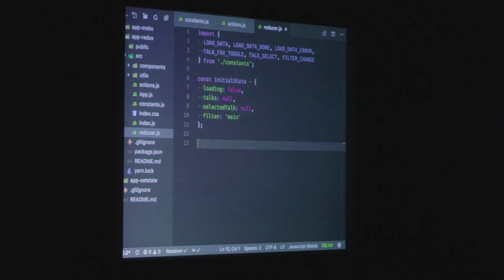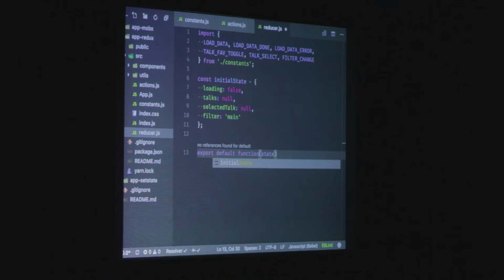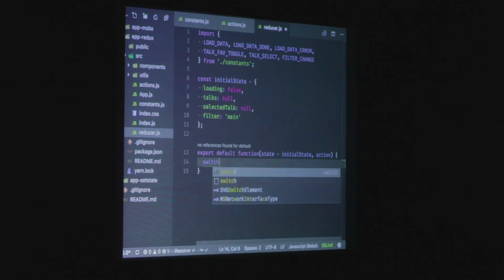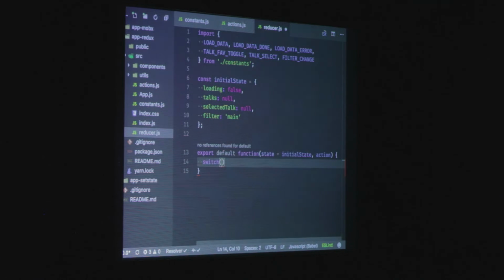And the only thing we need to expose here is one function. It receives a state, the current state, which should default to initial state if it doesn't exist yet, and the action. And here we can use switch case, so based on the action type, we'll do some different things.